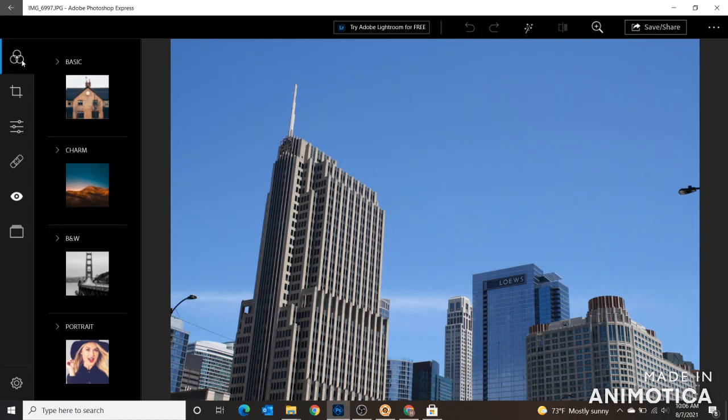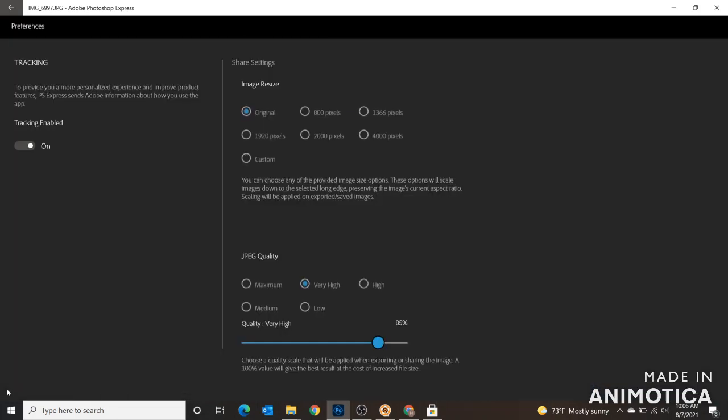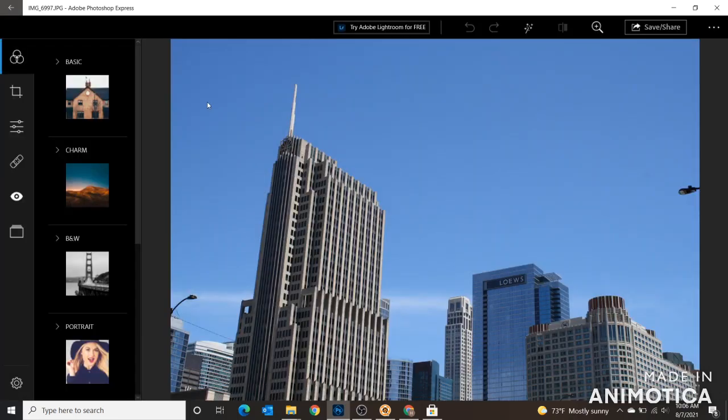So if you want to edit different looks, this is the option. You have the main menu, a drop down, and you have the settings here. In the settings, if you want your picture image size original or any other pixel size, you can make it custom as well. And for the quality of the image, you can choose high quality, maximum or low, as you want. And you can go back.